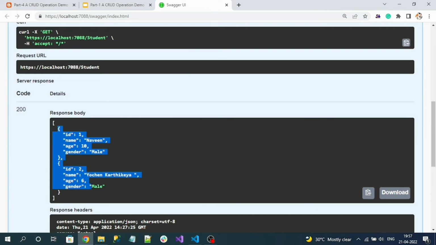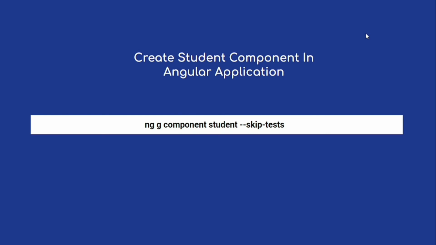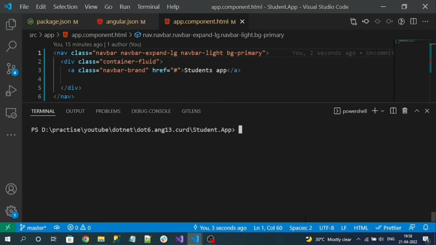Next, let's create a student component in the Angular application. The command for creating the student component is ng g, for generate, component, space, name of your component. Since I want to create student, I have specified here student, and I have also mentioned the flag to skip the test file. For my demo, I need not have the Angular test files. By default, they are going to be created if we don't skip them explicitly. Let's create the student component.